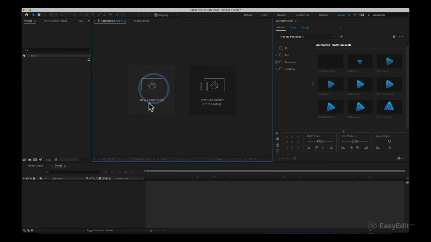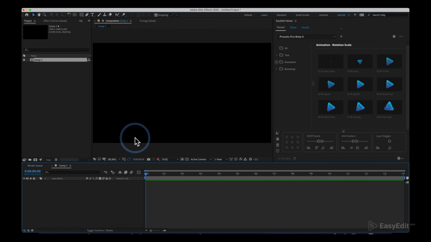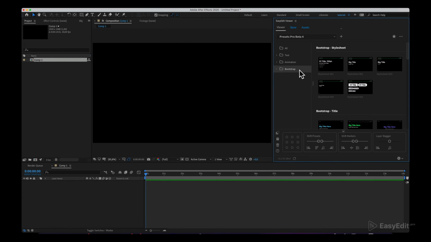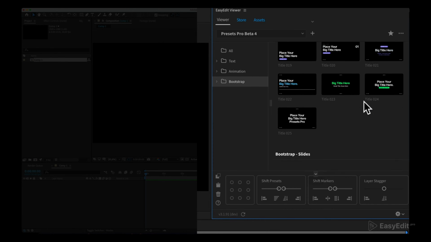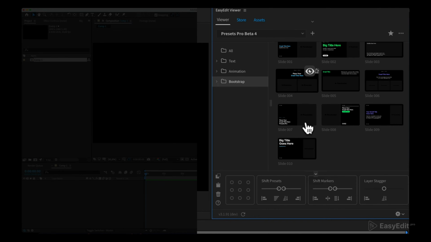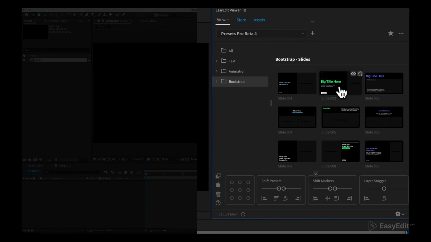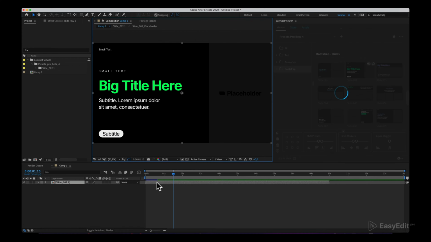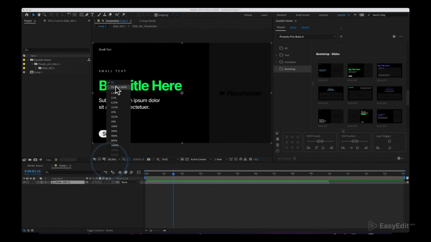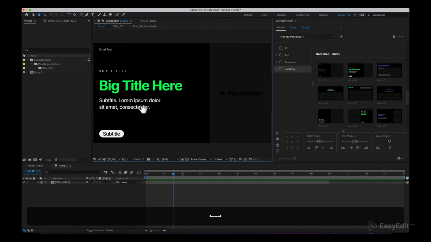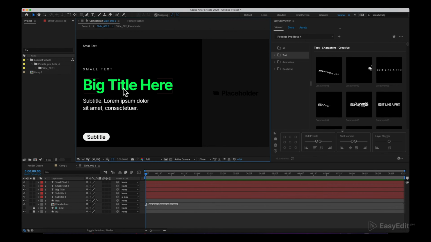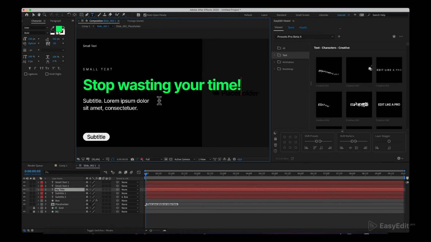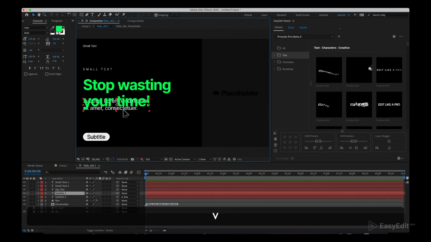Let's try to use Presets Pro. I will create a new composition and start with our quick templates. Choose the appropriate one. One click on the template and this composition is imported to our timeline. Let's go inside for editing. Let's try to edit it first, and delete the layers we don't need.